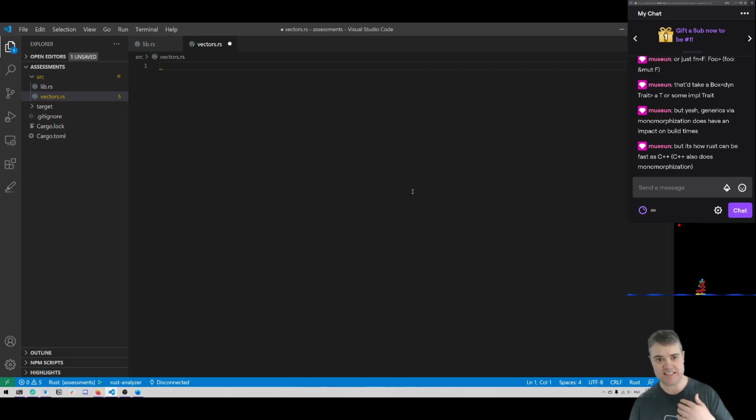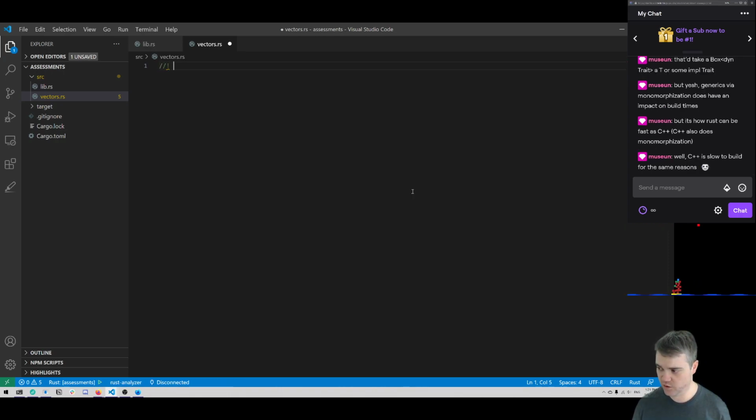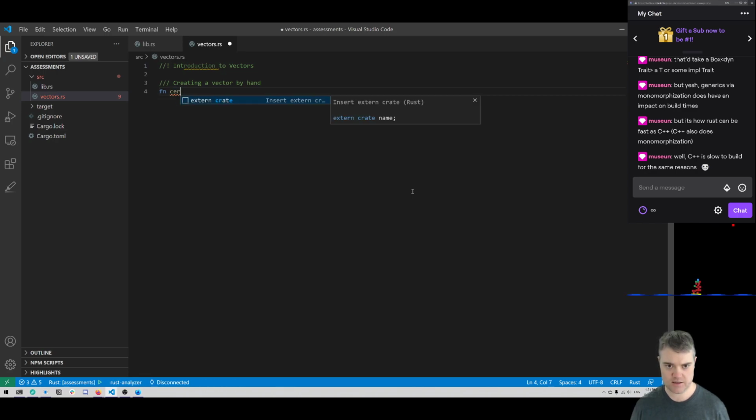If I wanted to do a section on vectors, here's where we would have maybe some documentation for an introduction to vectors. Then we're going to have the functions that we're going to call. So maybe we'll just do creating a vector by hand, like function create_vector, and it's going to return a vector of an i32.